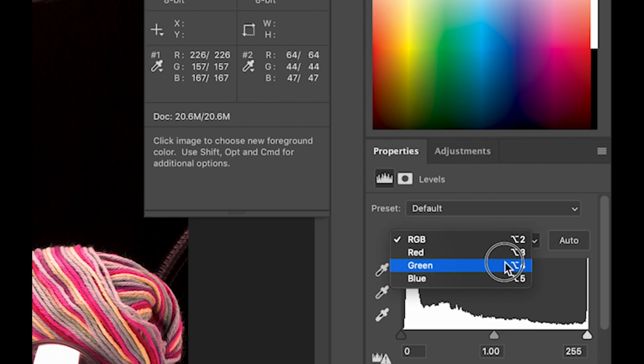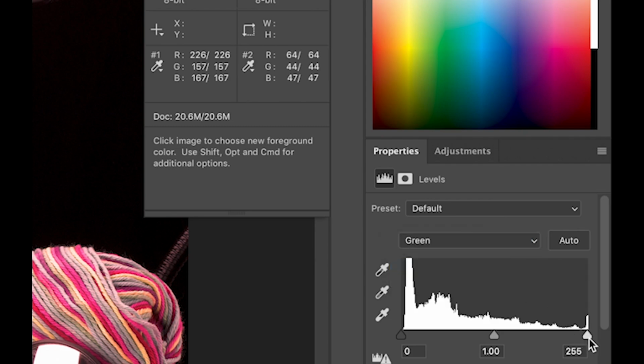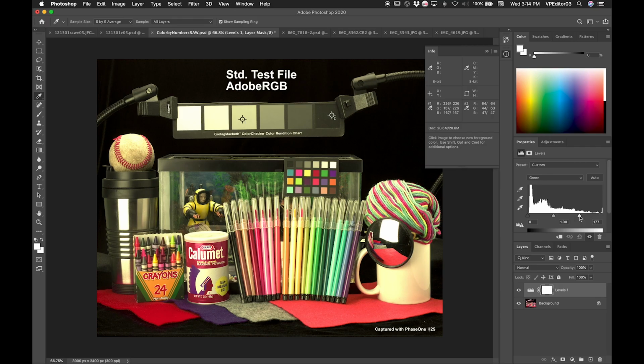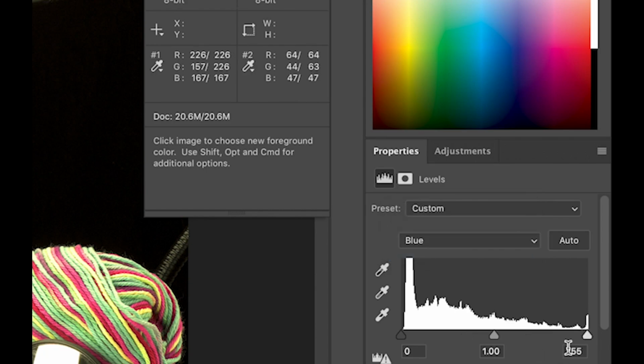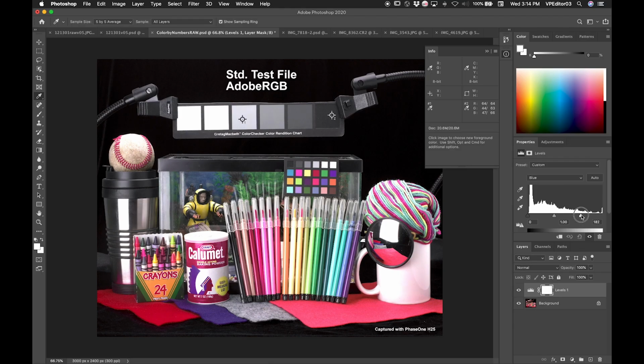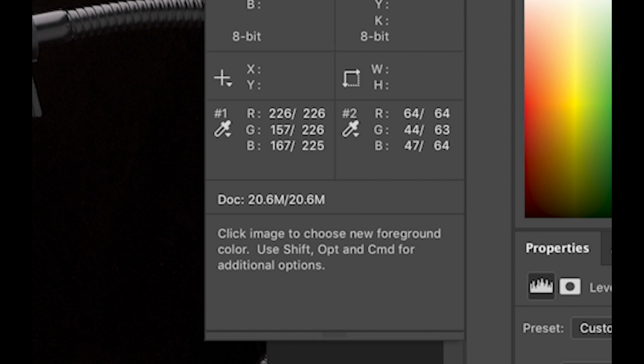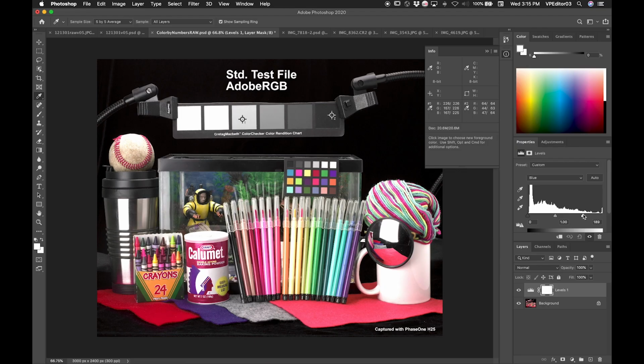So we'll come over here and change this to green, slide the highlight over until we reach 226 or close, and there you go. Now we'll do the blue channel. We'll move that to 226. Sometimes you'll find it's not possible to get the exact number, but you can get close. If you can't get the number exactly where it needs to be, you need to get it as close as possible. So 225, that works for the highlights. You can see this has already cleaned up quite a bit of that color cast.